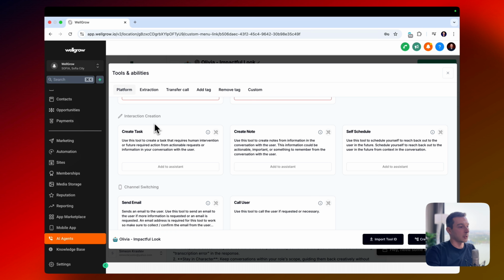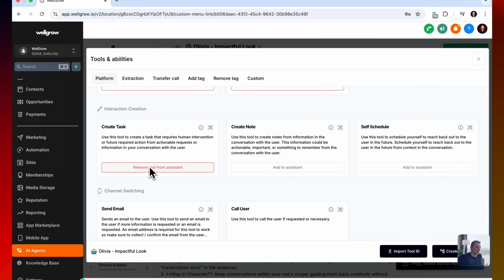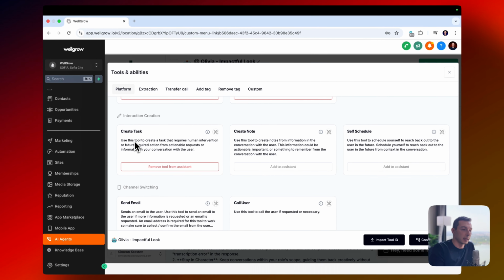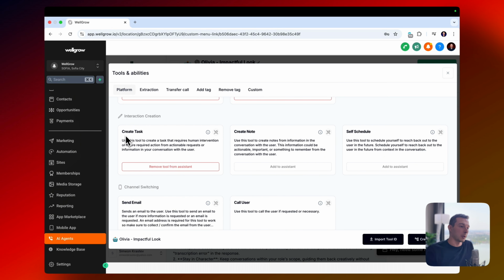Then we have the interaction creation. So we have the create a task, and we use this tool to create a task that requires human intervention or future required action from actionable requests or information in your conversation with the user. So for example, we're talking to a prospect and they say, hey, I'd love to talk to a diabetes expert on your team. So we can mark that, create a task within our CRM, and notify the team members so somebody can reach out to that prospect and connect them with a member from our team.